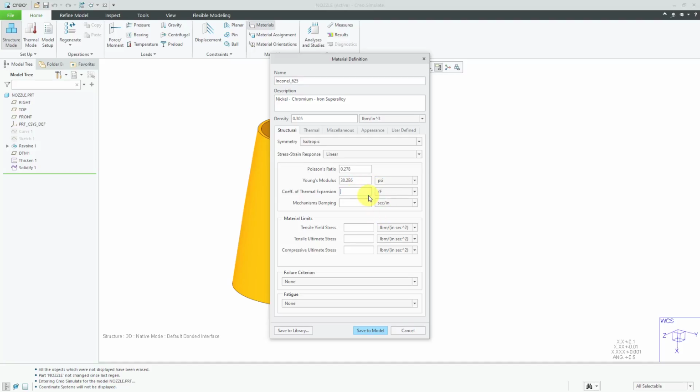Here we have our coefficient of thermal expansion, and this is going to be required if you are going to be using any kind of temperature loads in a structural analysis. So let's enter in our value there.